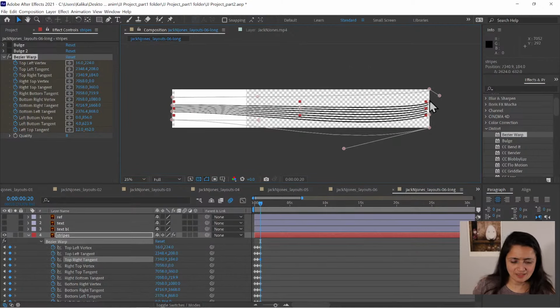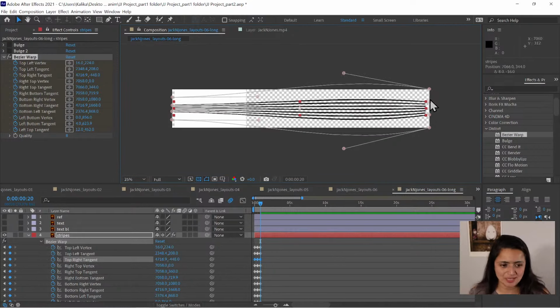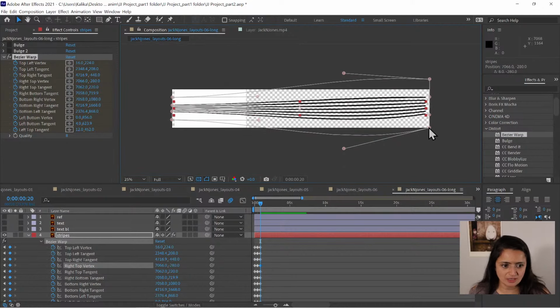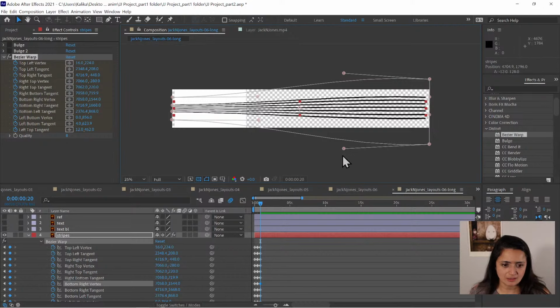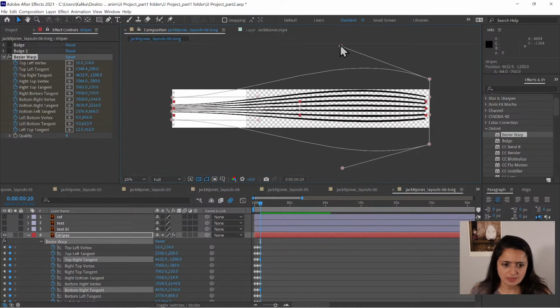Ah, see, you have to be careful. Once you set it, you have to make sure you release your mouse. And then I'm pulling this up like that. You can even pull it off screen if you need to. There we go. That's looking pretty good.